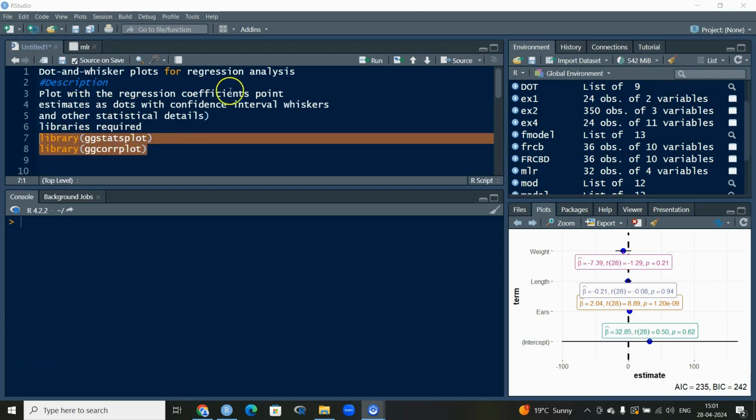The idea is to plot regression coefficient point estimates as dots, like the plot which is available on the right side of the console of this RStudio. So instead of showing the output of a regression model in numerical form, we'll make a plot where all the individual regression coefficients, along with their estimates, p-values and certain statistical details, will be available, which looks quite elegant and interactive in comparison to the traditional numerical way. So in order to begin, let us proceed.